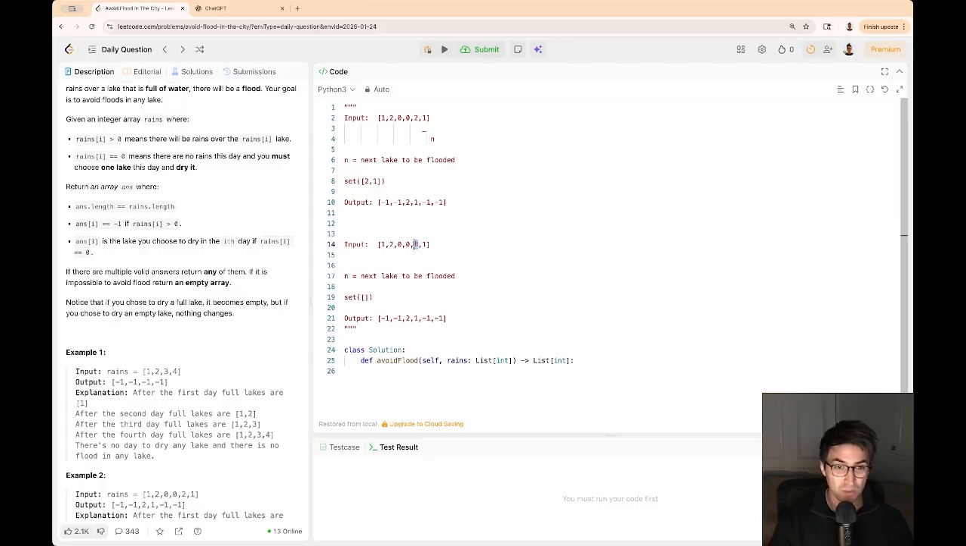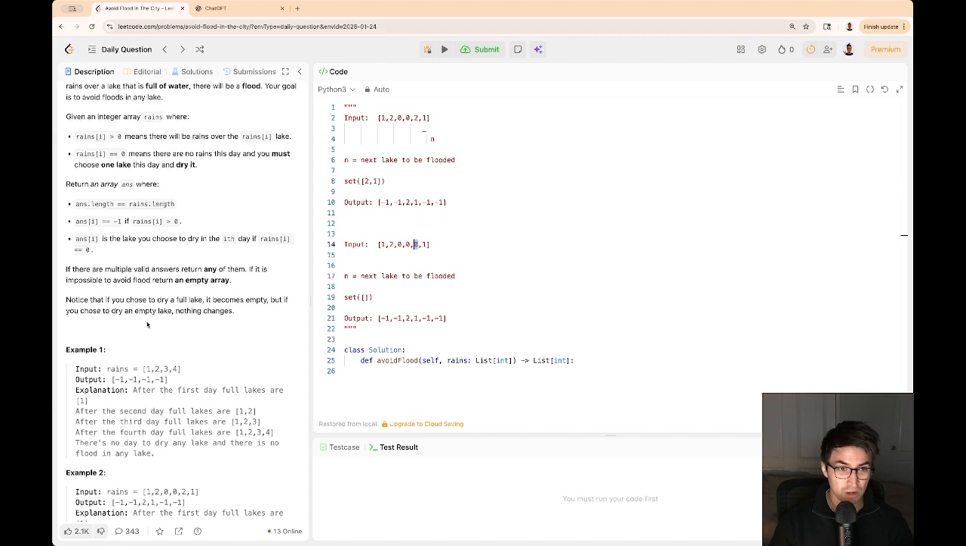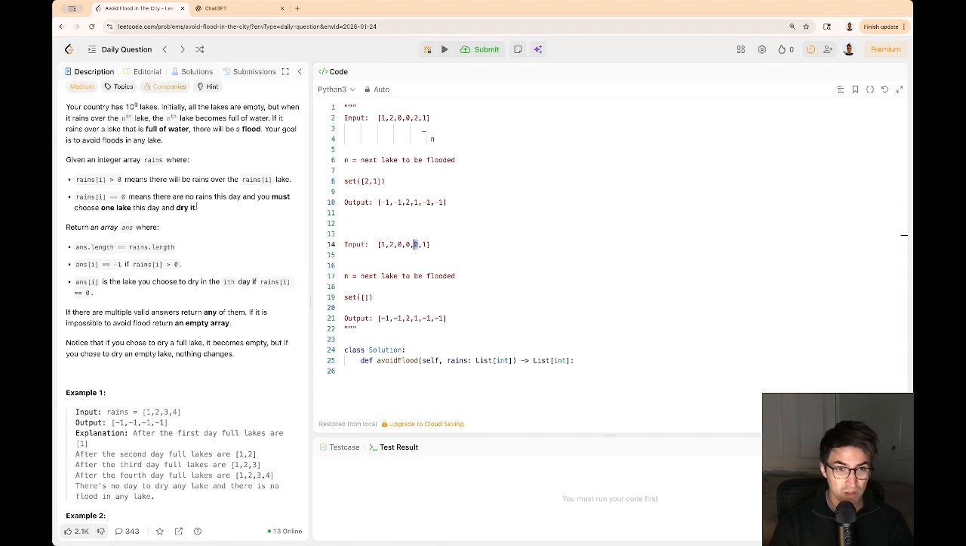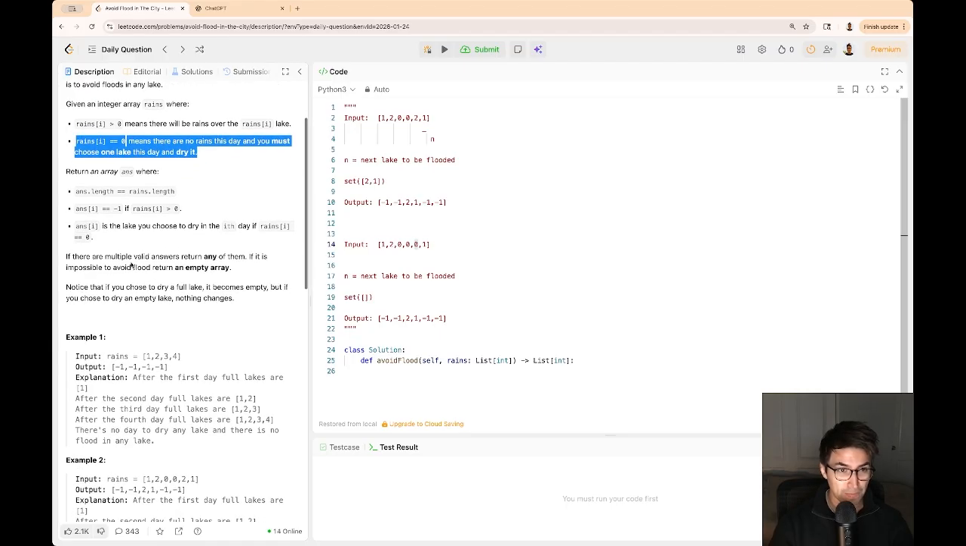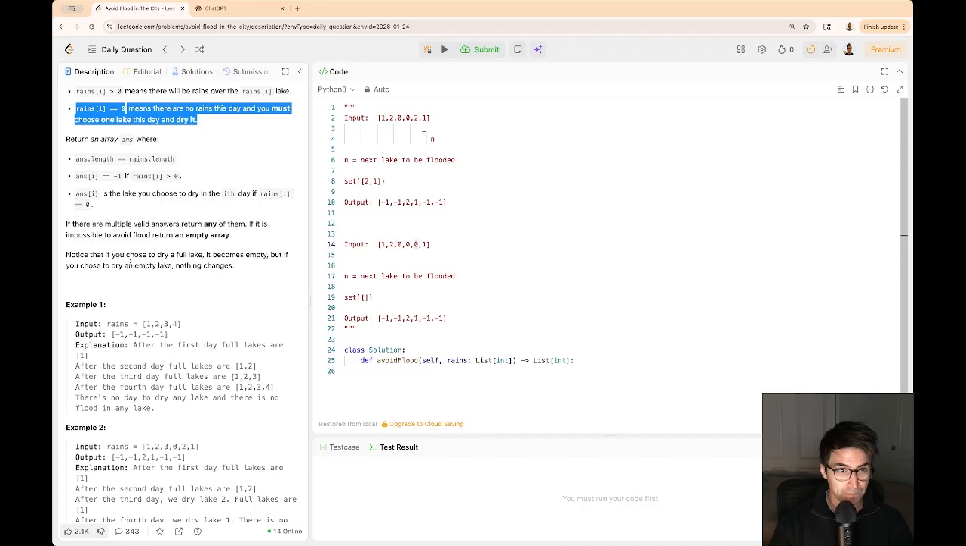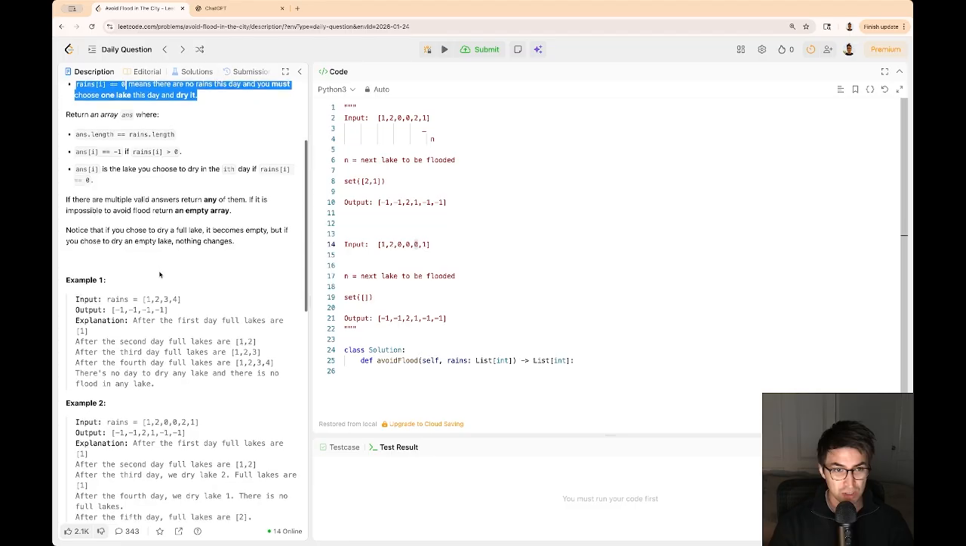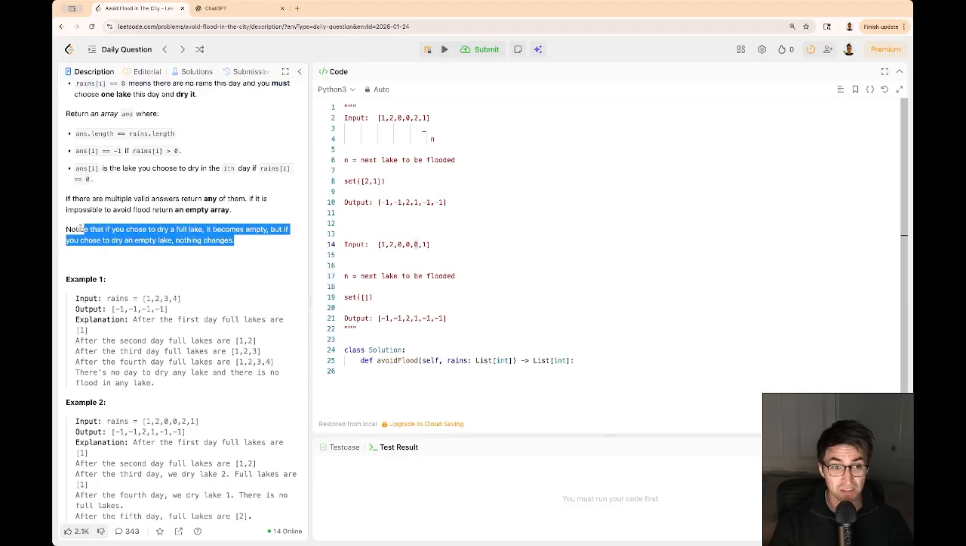but if there's a 0 there, you must choose 1 lake this day to dry it. So this condition says that we must dry it. Notice that if you choose to dry a full lake, it becomes empty, but if you choose to dry an empty lake, nothing changes. Okay, so that is valid then.